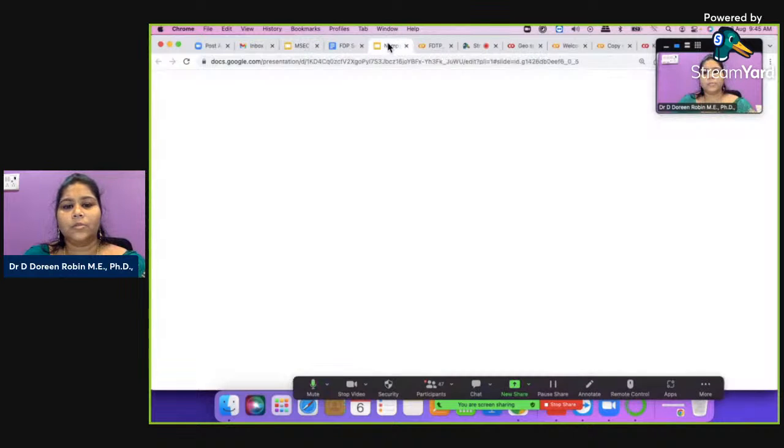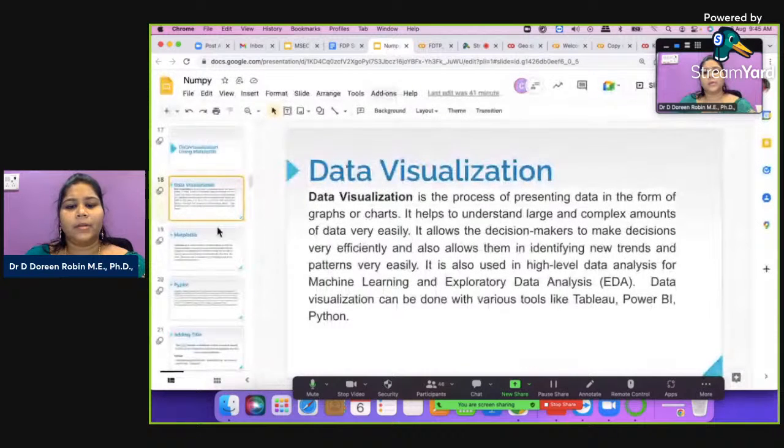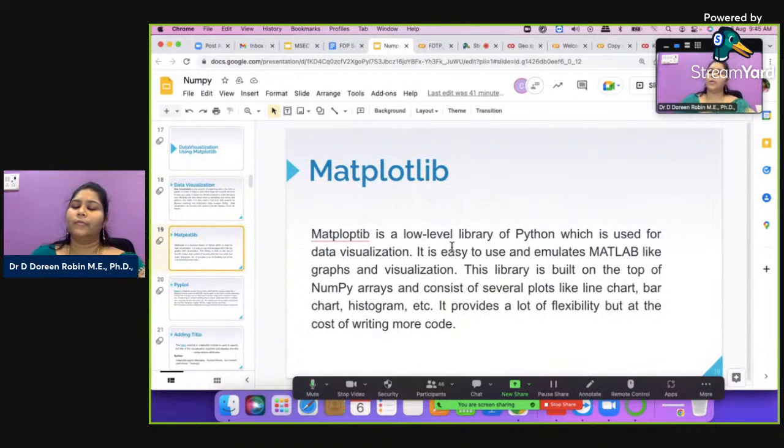So now coming into Matplotlib in detail. This is the first level of visualization package in Python, right? So it's a low-level library. The higher-level library is Seaborn. It is used to emulate MATLAB-like graphs and visualization, and this is built on top of NumPy. You remember we learned NumPy arrays in last month's session, and here we are going to see different plots, right?